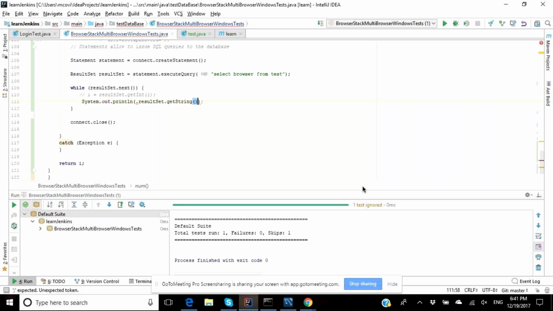Remove the dot first. I think that first dot is not good. Get string of... so we have to tell what is the column number, right? Yeah. So column number here is we're giving the integer value for the column number. 1. Yeah. That's it.